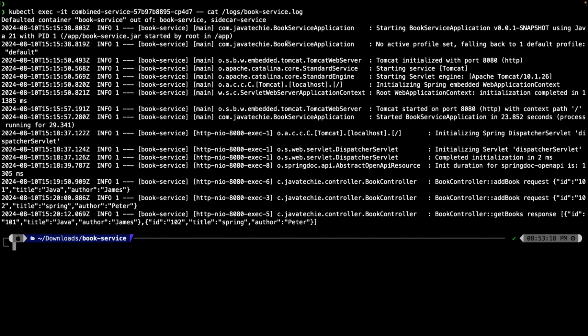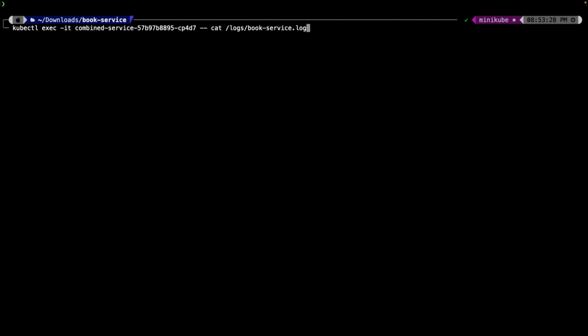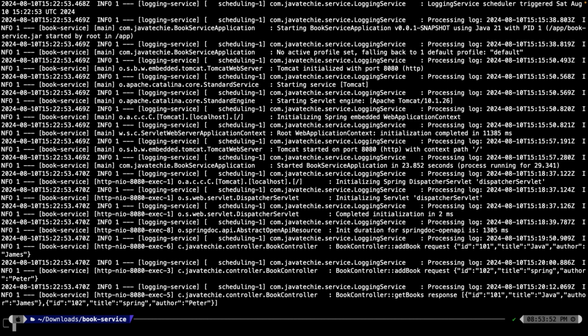Now let's check the log of the sidecar container. So I'll just define which container log I want to watch. That is sidecar-service. Okay. So just specify the container name. If you have a pod and it contains multiple containers, then you can specify which container log you want to watch. Just enter it. You can see the log statement here.